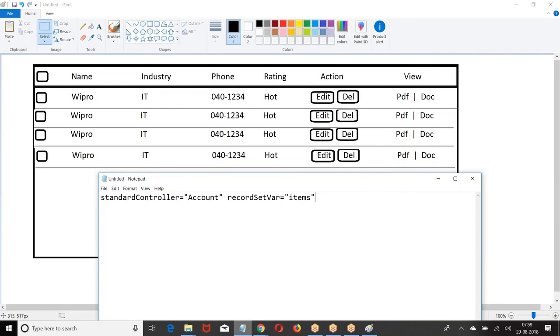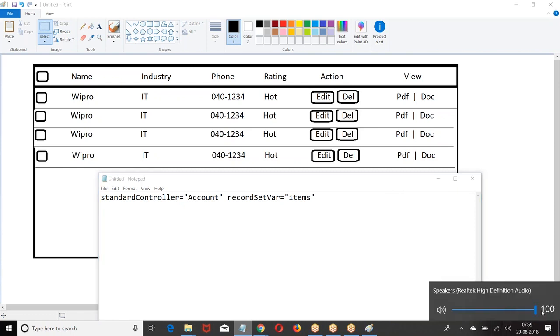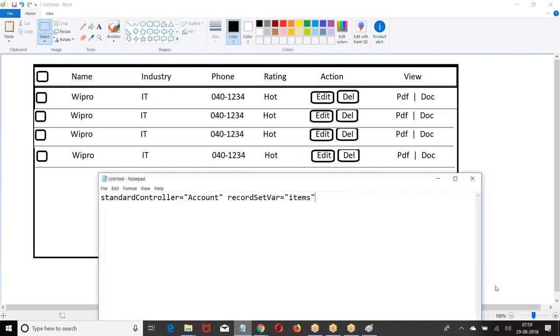Satish, I wanted to clarify whether this recordSetVar has to be items always, or it can be any other value. What's your query? Repeat. When we define the recordSetVar and here we are referring to it as items, that means we will be using this word throughout. It is a variable, so you can give whatever name you want. I have given items. You can use whatever.